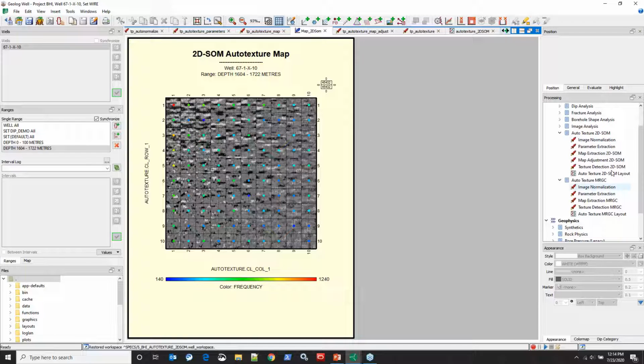Now, if I expand these 2 menu options on our processing menu, you'll see that both of these workflows start off with the same steps: image normalization and parameter extraction. This image normalization is not the same as the image normalization that you do when you process the initial raw image. You have to run this particular image normalization as part of the textural analysis workflow. But one of the really nice things is if you run image normalization and parameter extraction under 2D self-organizing map or under MRGC, you don't have to run it again to do the other texture analysis. The results from these 2 modules are going to be exactly the same, regardless of whether you're working in the 2D SOM or in the MRGC.